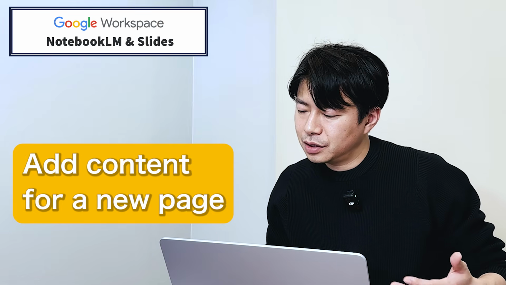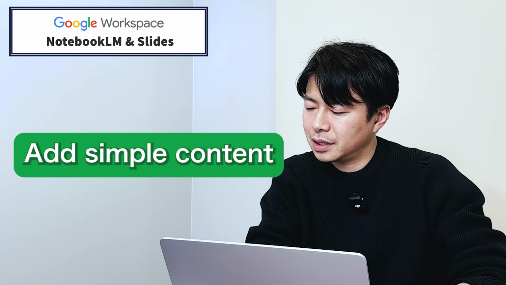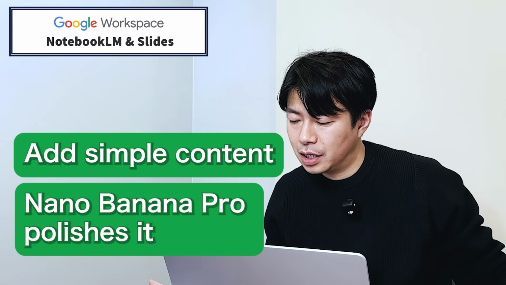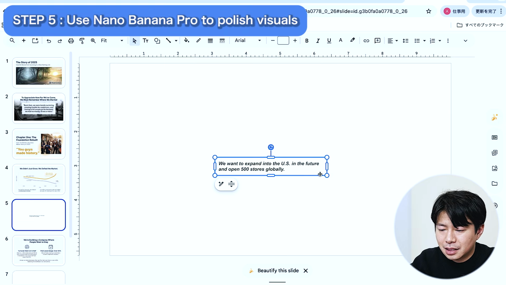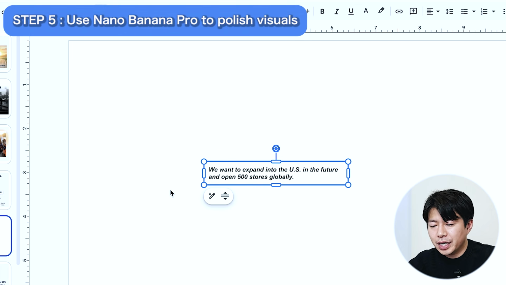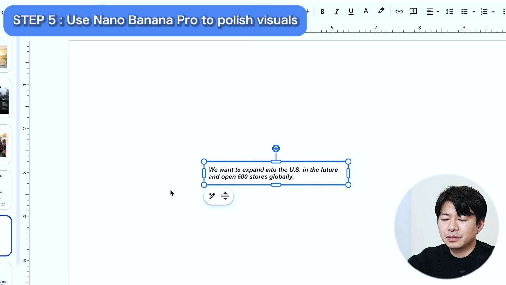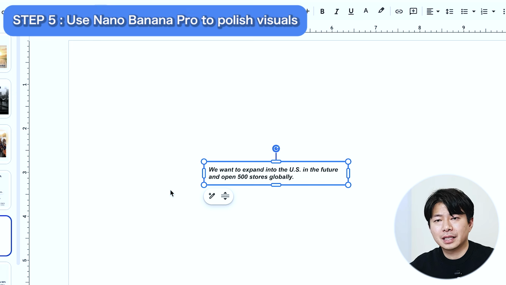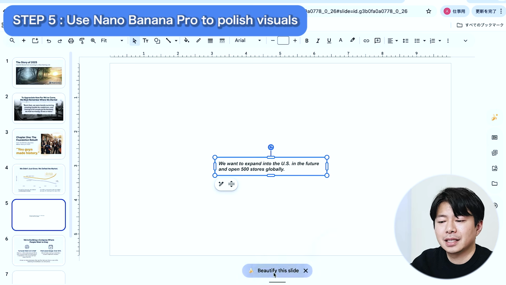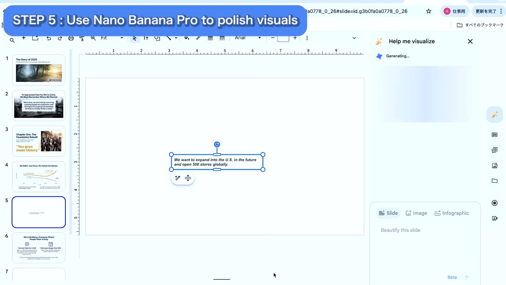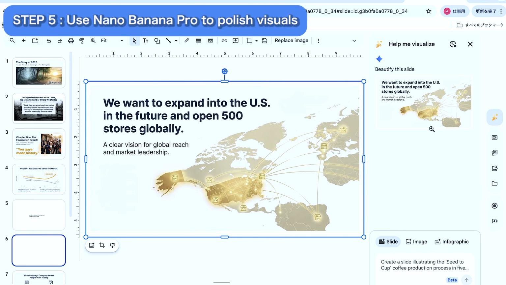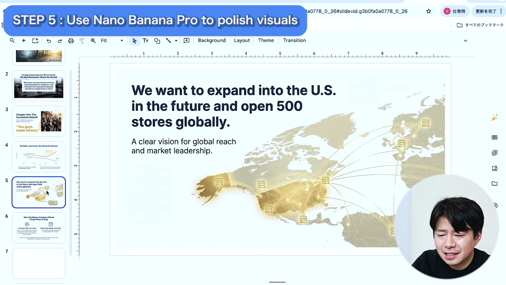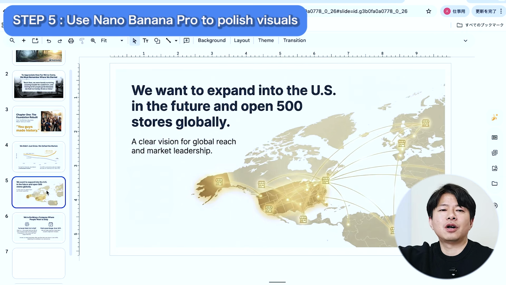For content I want to add, I create a new page in Google Slides, put in simple content and use Nano Banana Pro to improve the visual appearance, like this, okay? So we want to expand into the US in the future and open 500 stores globally. So I click beautify this slide. Like this. This is the same color, same tone.